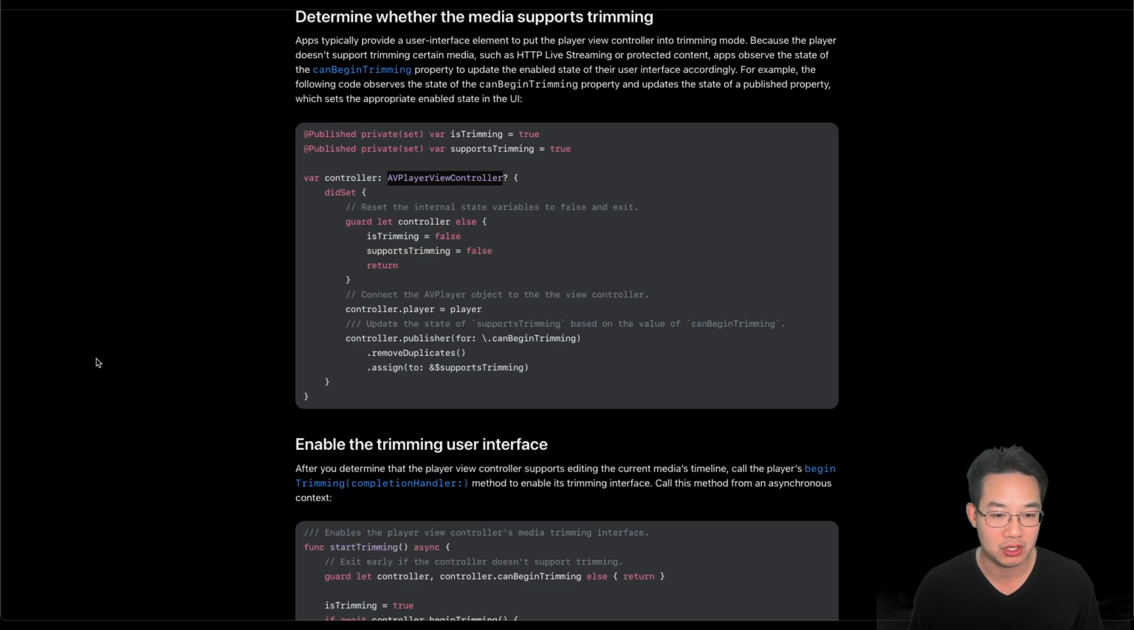Here we have a few published properties. isTrimming and supportsTrimming are set to be false. Here we generate a controller, AVPlayerViewController, and make sure that we have a controller. This line of code resets these internal state variables to false and exits if there's no controller. Now, suppose we do have a controller. We'll connect the controller's player to be our player, and we'll update the state of supportsTrimming based on the value of canBeginTrimming. So our controller publishes canBeginTrimming, and we'll remove any duplicates of that publisher, and we'll assign it to the supportsTrimming published property.